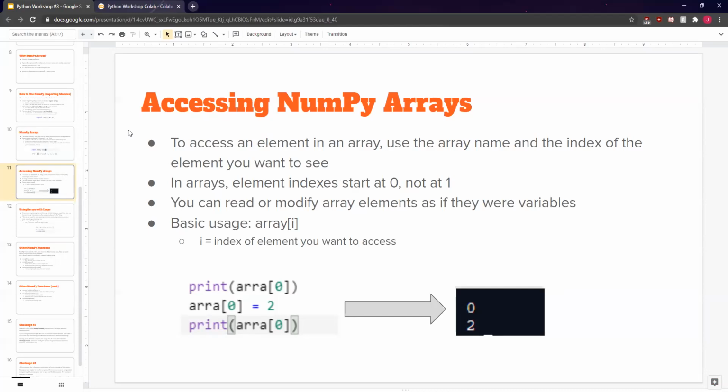And here we have an example of the basic usage. Array[i], where i is the index of the element you want to access. So see your array here, and the index is totally different from what's in it. So here we printed out what the array has and the index 0.